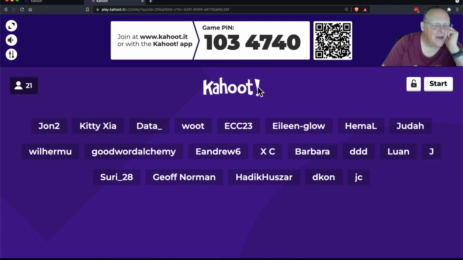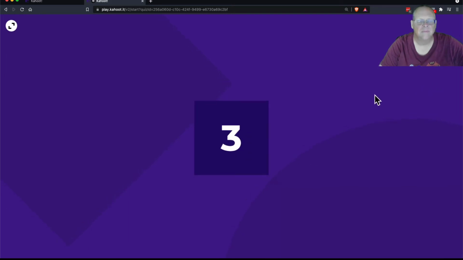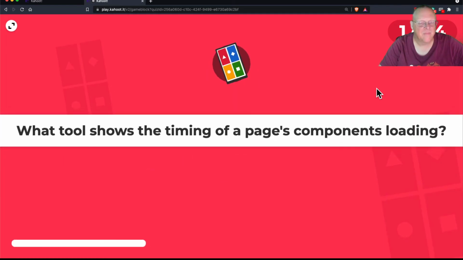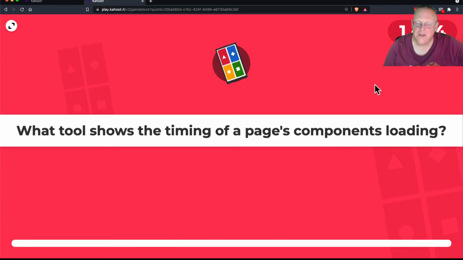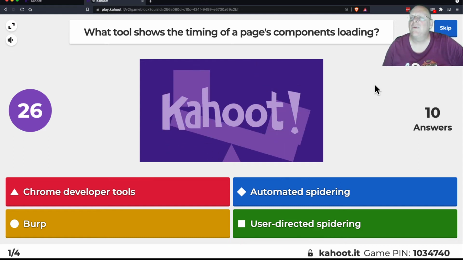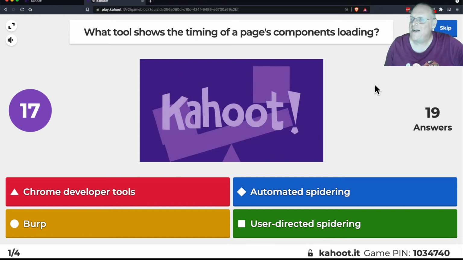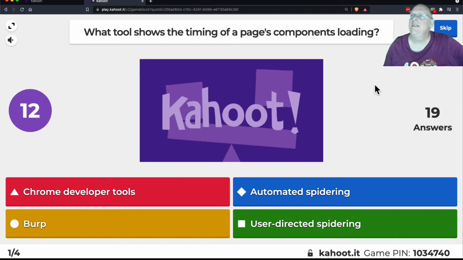All right. Let's see how this looks. All right, so what tool will show you the timing of the components loading? And I see someone say they have no responsibility. They might also have responsibility to protect the data, and I think they did for HIPAA compliance, but that does not make it legal for me to find it. Technically, we were both wrong in the letter of the law.